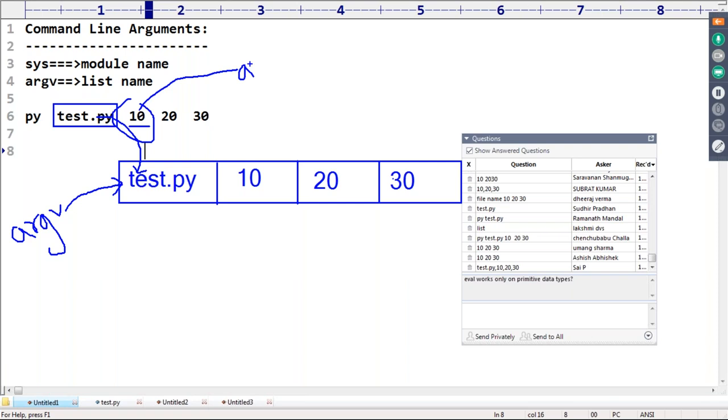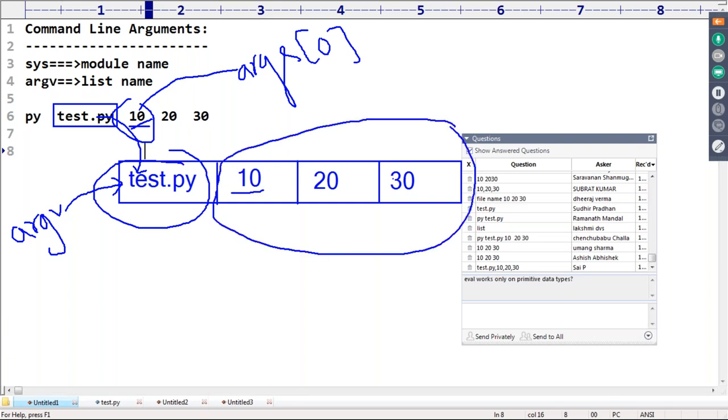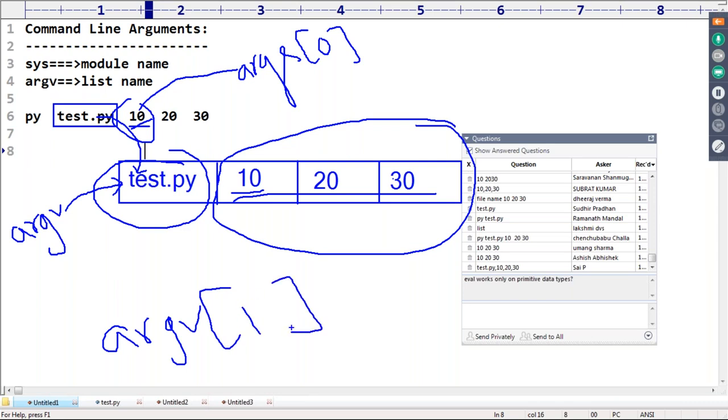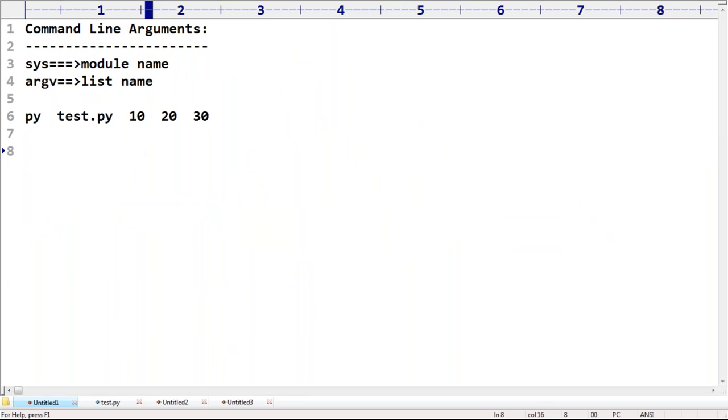Args of 0. Maybe the people who are coming from a Java background, args of 0 is nothing but 10. But here argv of 0 means this value is going to come, but not this. So if you want to read only these values, you have to read argv of 1. From 1 onwards you are required to read the values. Any doubt? argv of 0 itself is nothing but test.py, argv of 1 is nothing but 10, something like this.